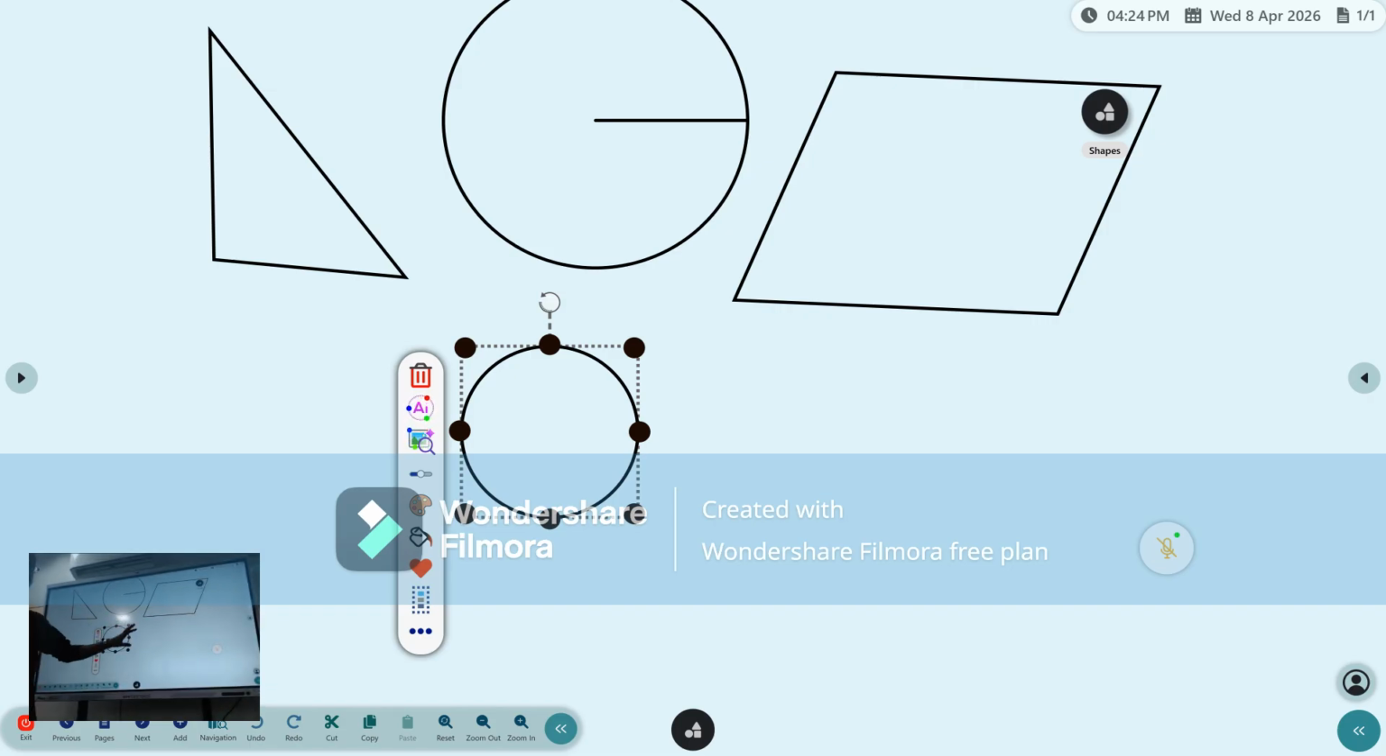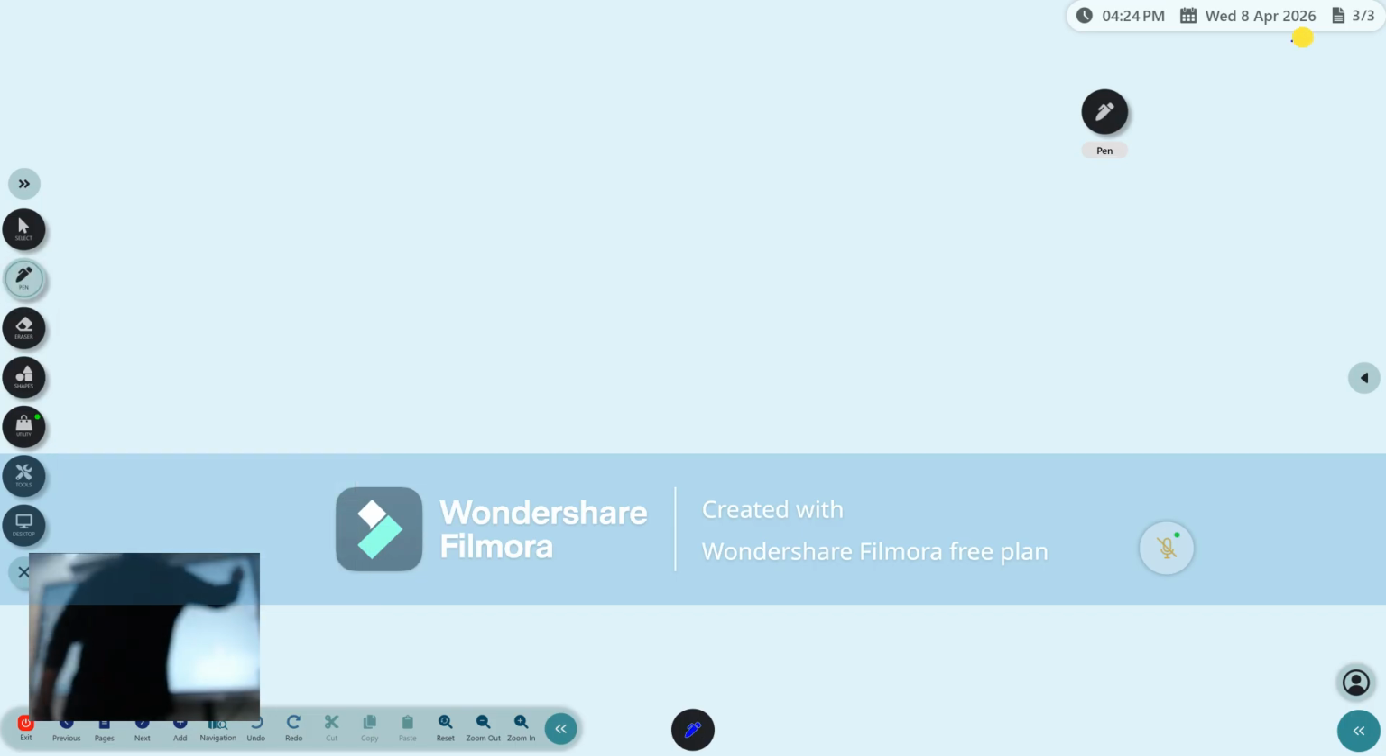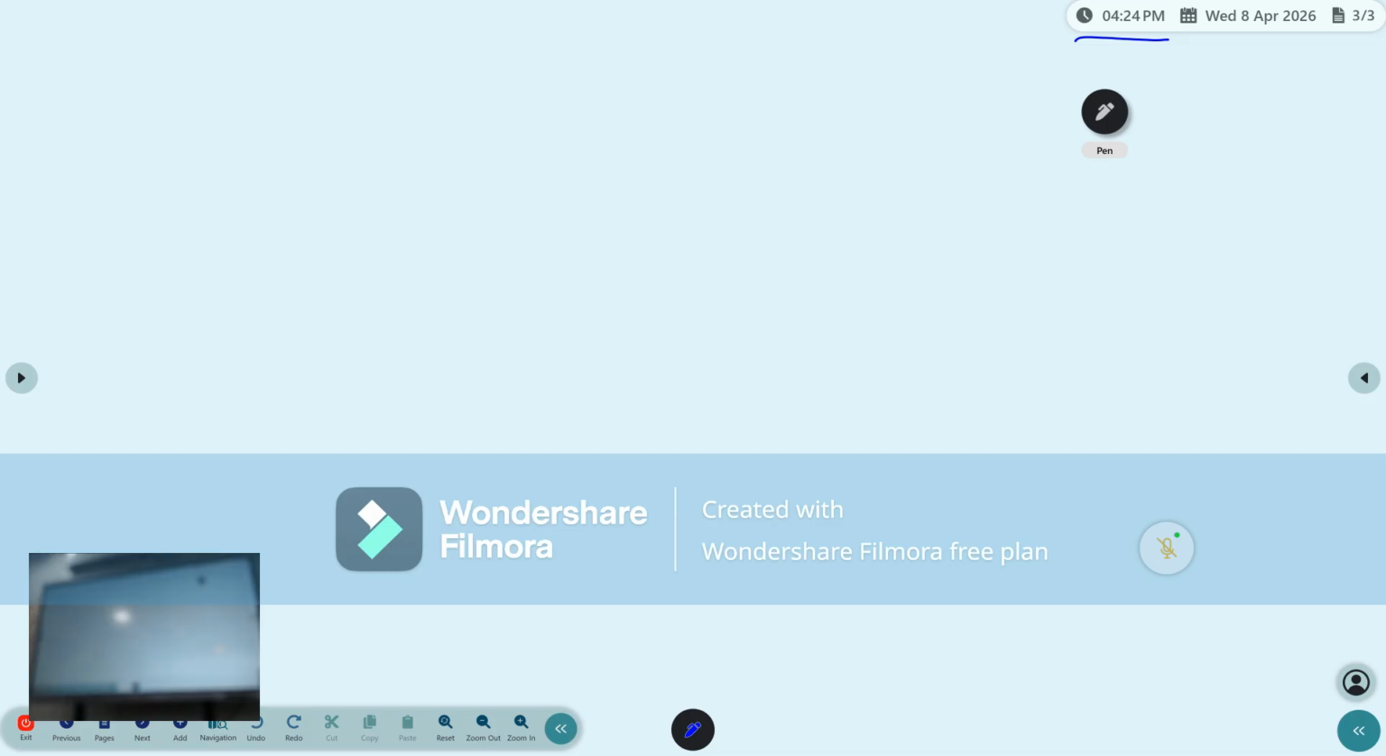Now, let's say I have already exhausted this canvas area and I want to add a new page. When I click the add button below, a new page will be added. Now, how do you know on which page you are? If you see on the top right corner, the page number is given here, 3 out of 3. So that means we have already done 3 pages and you are currently on the 3rd page. Now, if you want to go back to the 2nd page again, just click this previous button and we can return to the previous page.